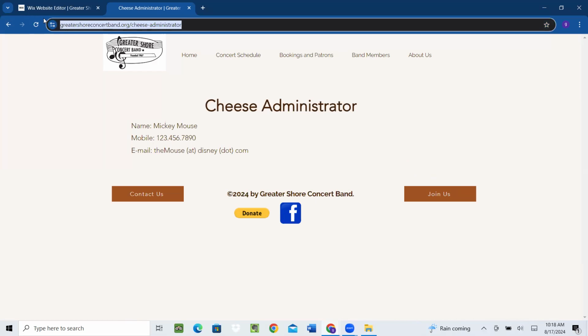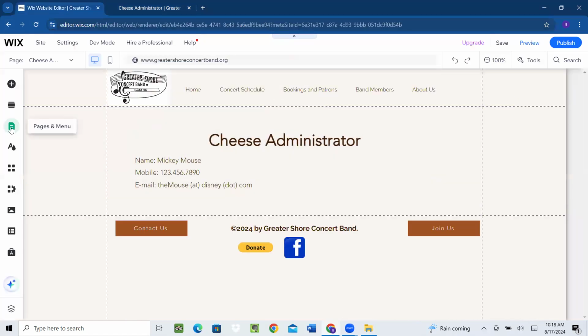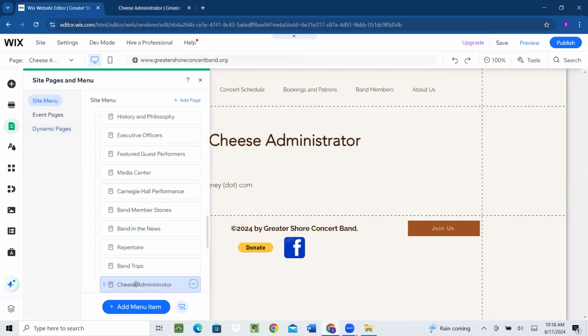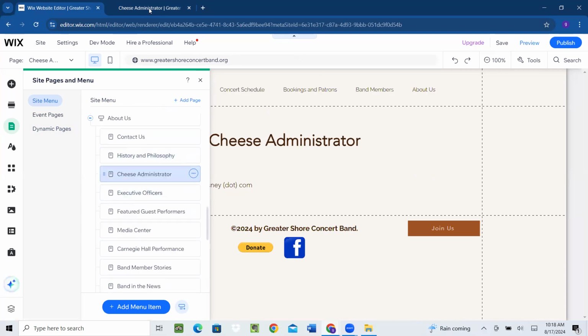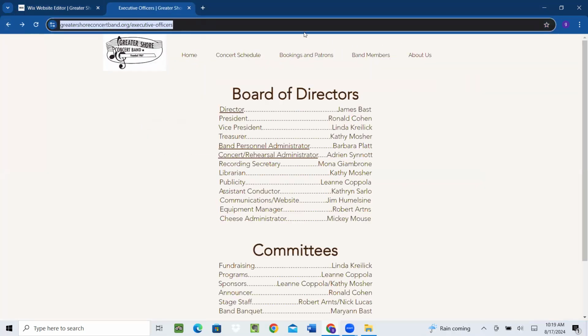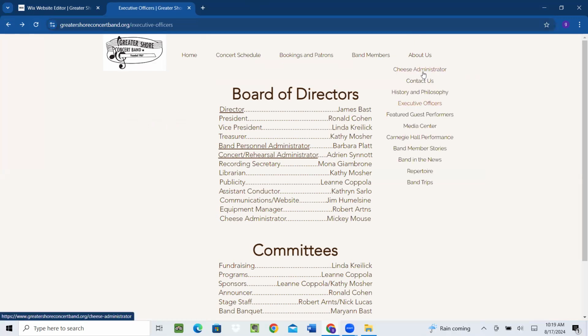Now we have cheese administrator here, and I'm going to move cheese administrator around a little bit just for the fun of it. It's currently under About Us. Let's assume it's really popular. I'm going to move it to the very top of About Us. Publish that. Refresh. And look, Cheese Administrator is at the top of About Us.